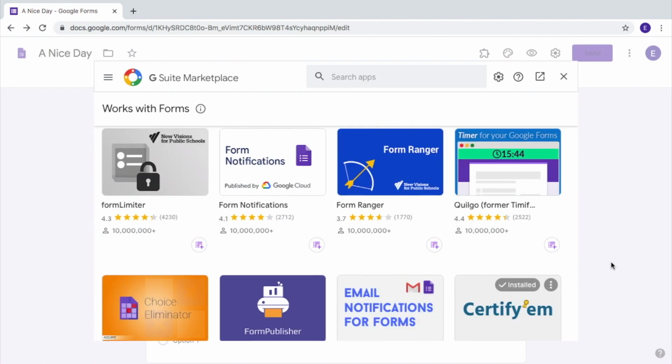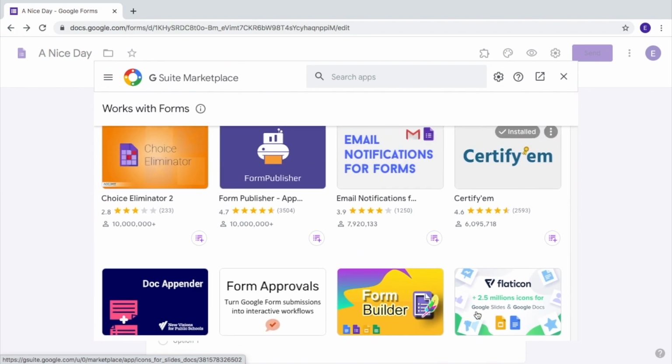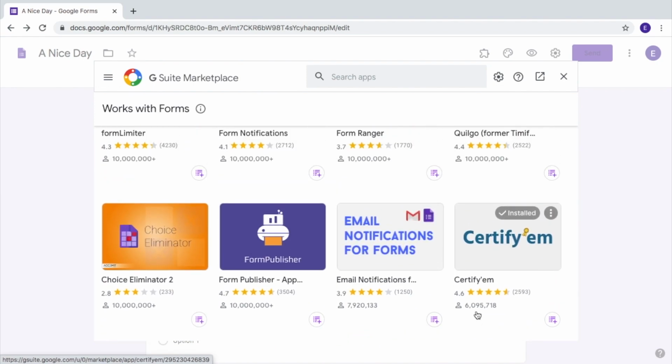And it's going to take you to a page with a number of different add-ons. And you'll see here the ones that have the eye with the circle. Those can be used directly with Google Forms. So I highly recommend coming through here and checking some of these out. You can see Certify'em is just down here on the right-hand side, but there's quite a few of them. And if you're looking to add a lot of different kind of creative things into your Google Forms, this is a great place to start.